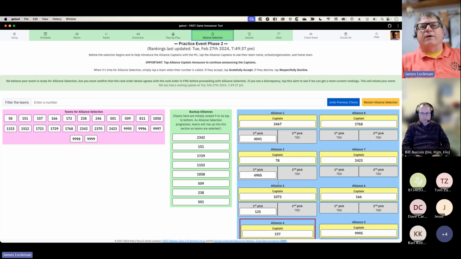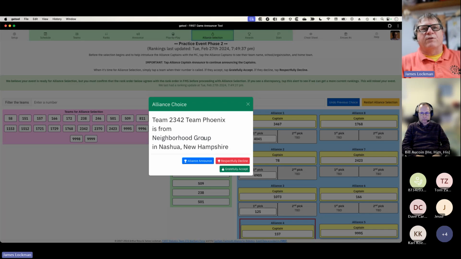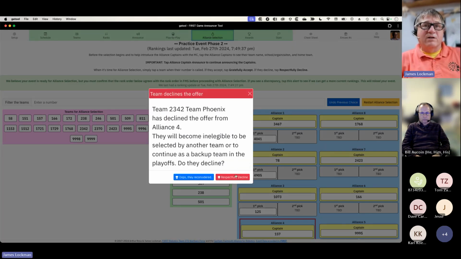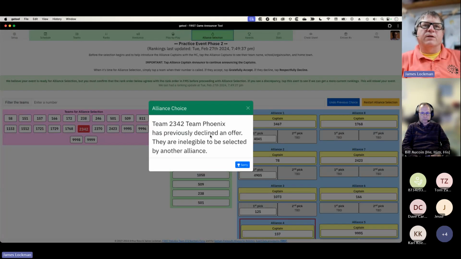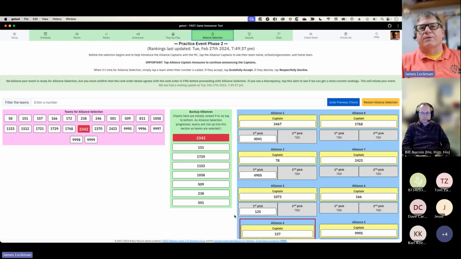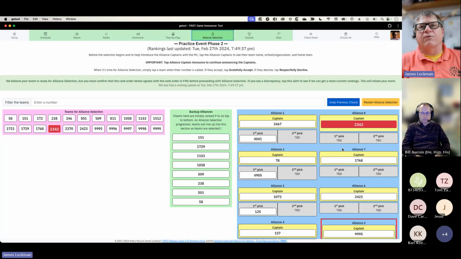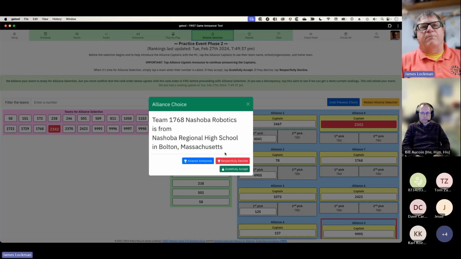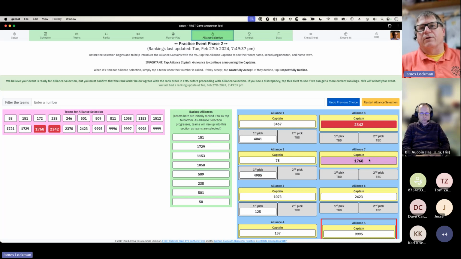Then we go along, and alliance number 4. Let's say they pick 2342. They decline. Are you sure? Yup. And then everyone's like, ooh, decline. If you try to pick them, oh, sorry, you can't have them. Great. So then 157 decides to pick 166. They accept. Everything is great. Oh, there they are. They're now an alliance captain. Awesome. If I go here and they decline, then they are now ineligible to be chosen.